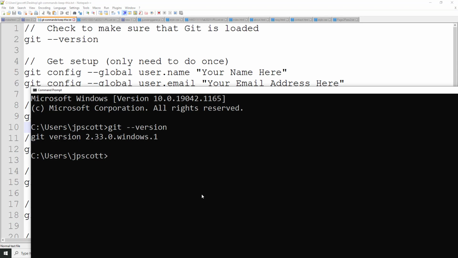I want you to type in this, git config --global user.name, then in double quotes, please don't put my name, put your name in there. Don't put Jeff Scott in there. Put Nick Kottner or Nicholas Kottner or whatever you want to put in there. All right? That's associating your name with Git.